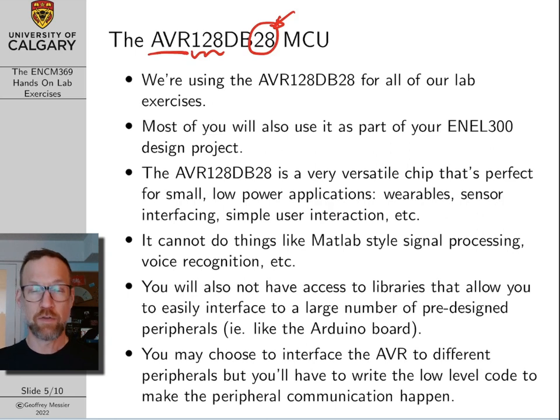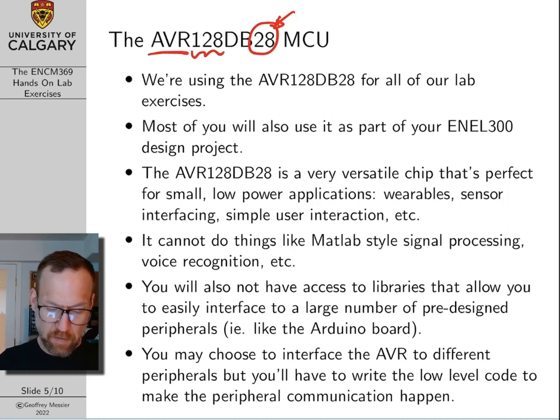It has a huge number of features. It's actually a way better chip than the chip that's used in a lot of the Arduino boards, particularly the Uno board. It's got an analog to digital converter, a digital to analog converter, a whole bunch of comparators. It's just a very flexible, cool chip that's really, really good for any kind of low power embedded design. That said, the device does have some limitations.